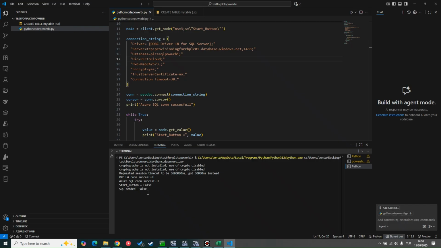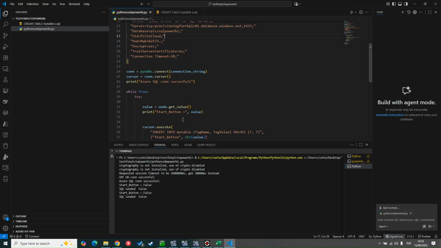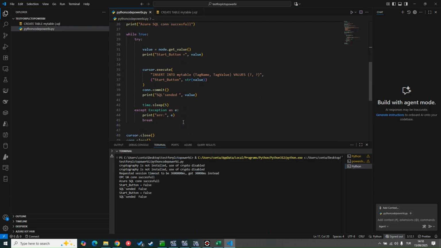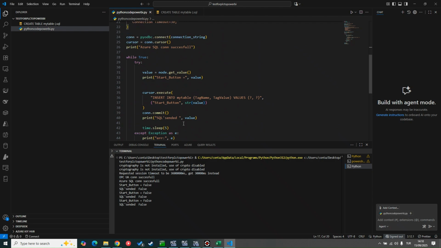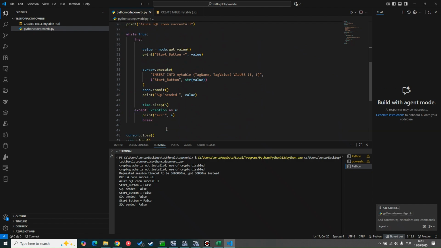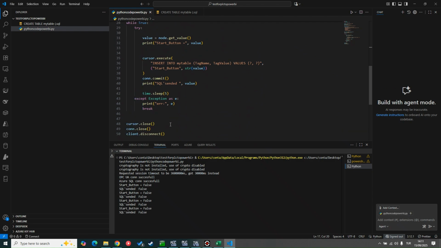OPC connection successful. SQL sent it. Start button false, false. It sends the value every 5 seconds. There you go. You connected information into an SQL database from Siemens PLC.